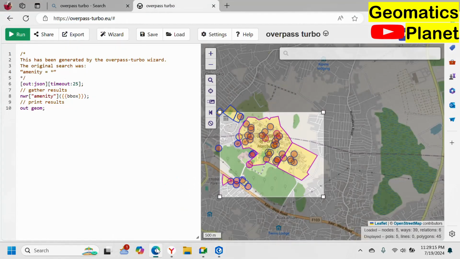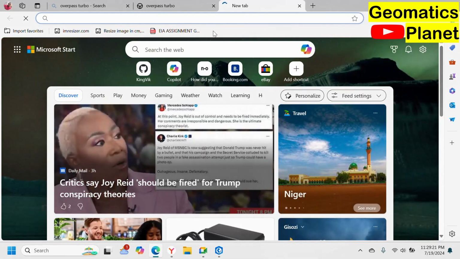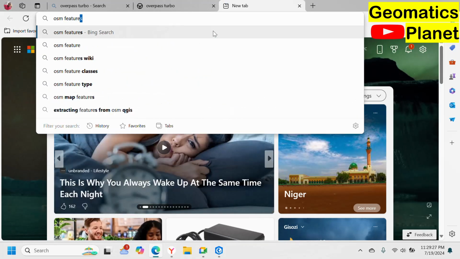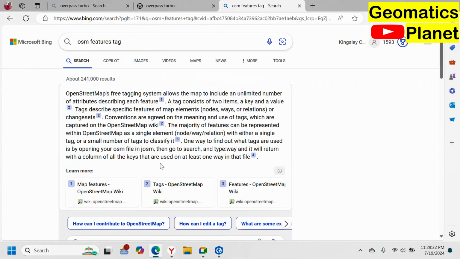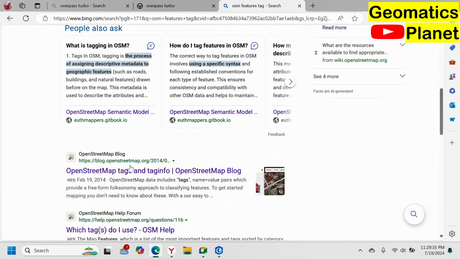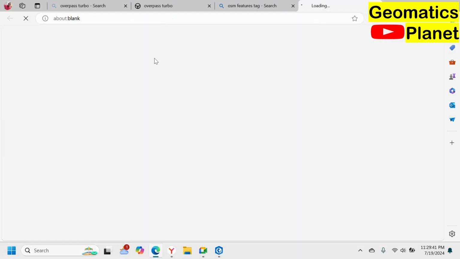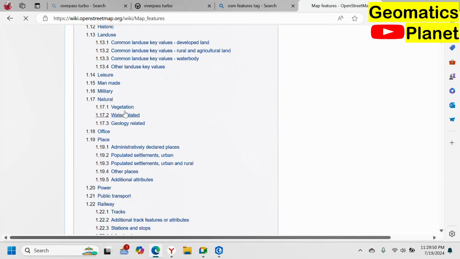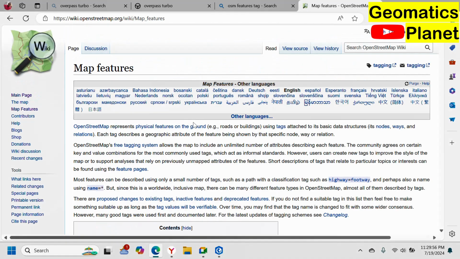Another way you can know what the tags are: go down to the keys and values. You go to the internet and type OSM features tag. When you search for this, it will take you to this website here. You can see OSM features tag. If you come down here, this is wiki map features. If you click on it, it should show you what you need to know about each of the tags. Now these are different things. It shows you car, every vegetation, food, tourist spot, anything you are looking for, you can search for it.